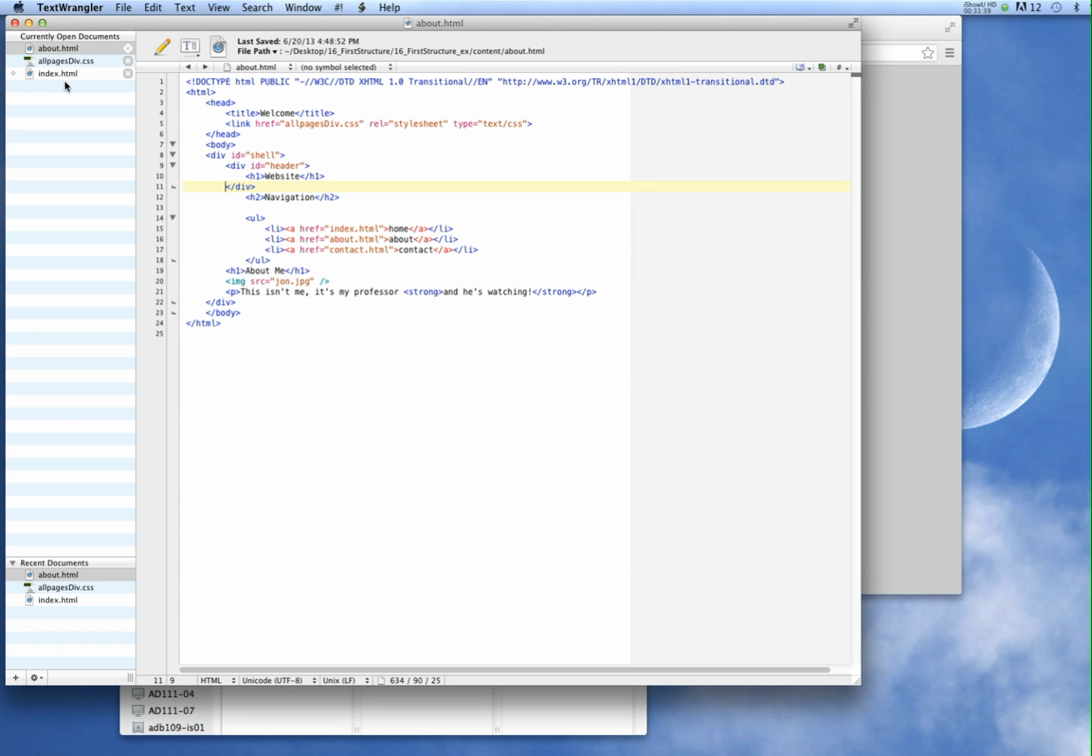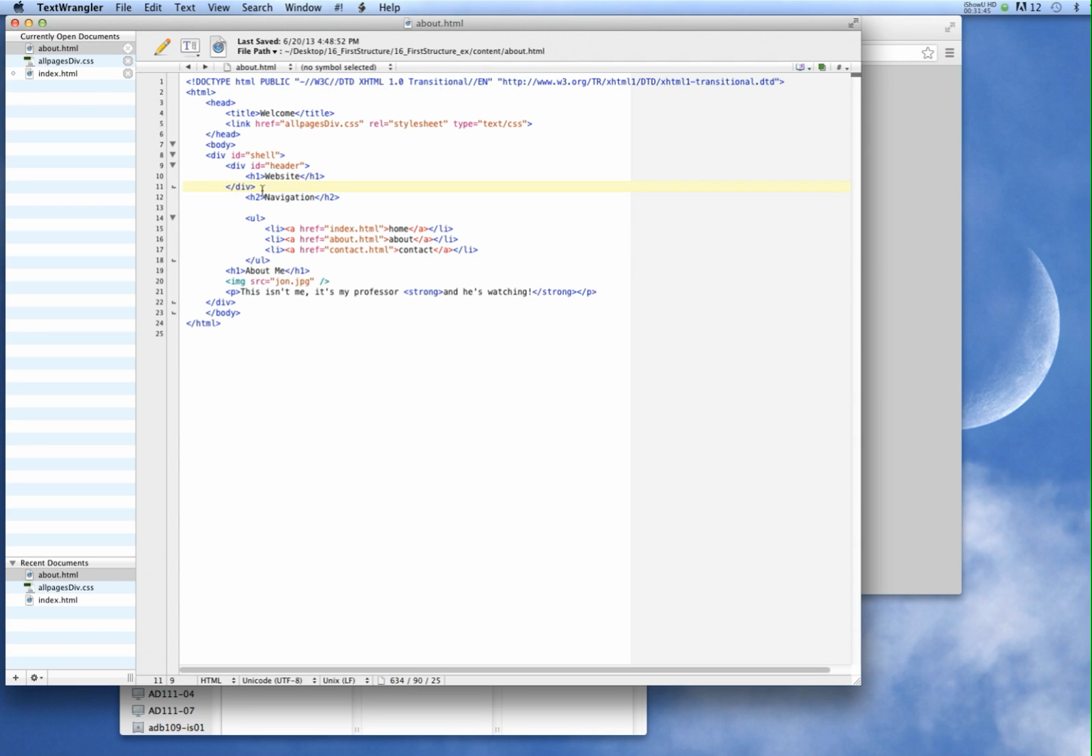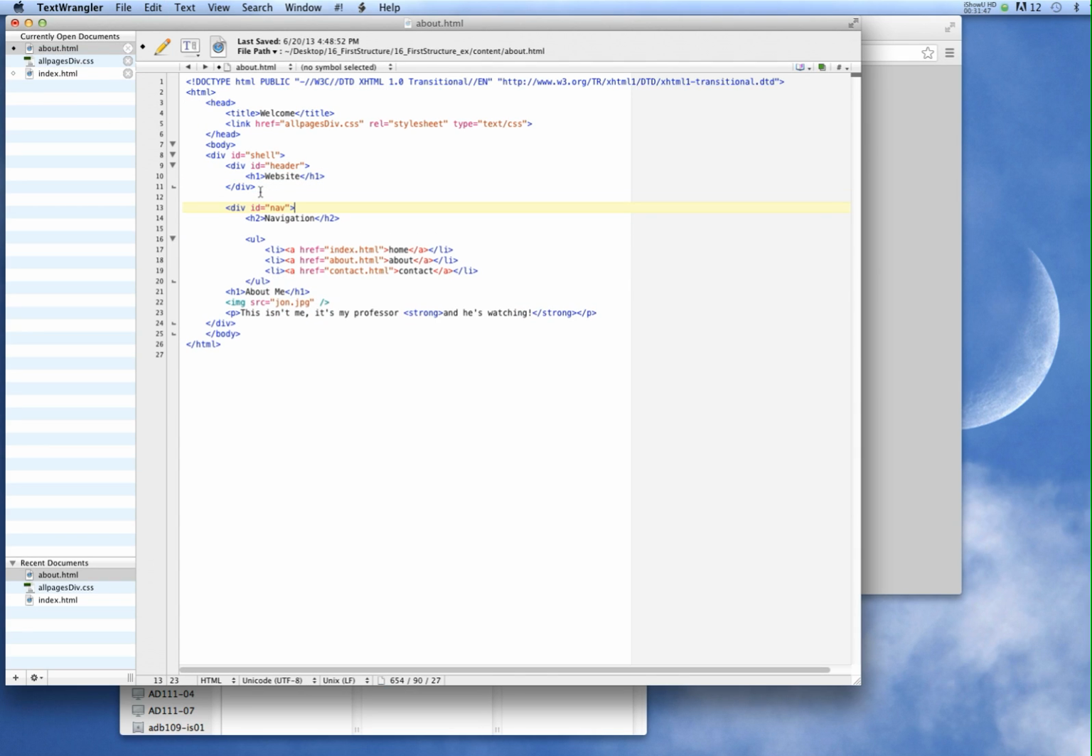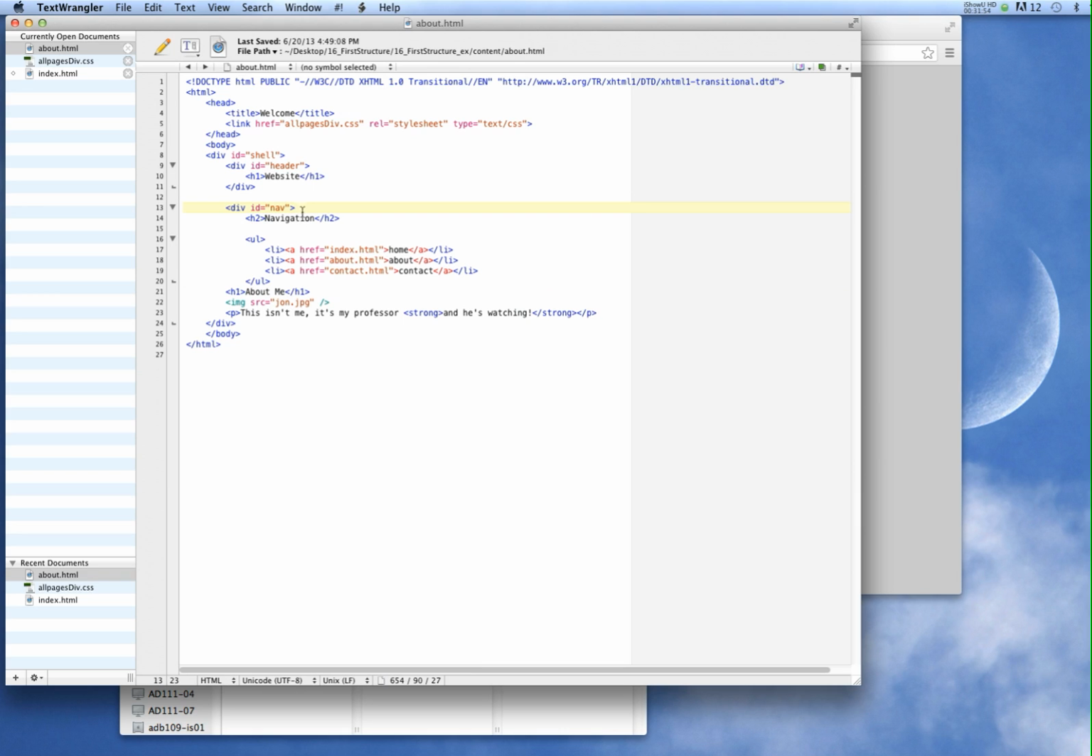Okay, so we got a nav and a content. So nav starts here. You can even put double spaces. That does nothing, so it's not a big deal. And content. Any way that makes it clear to you, I would do. There are no rules in terms of formatting.